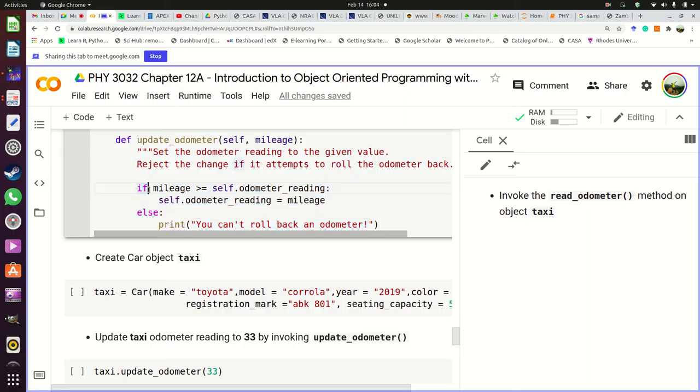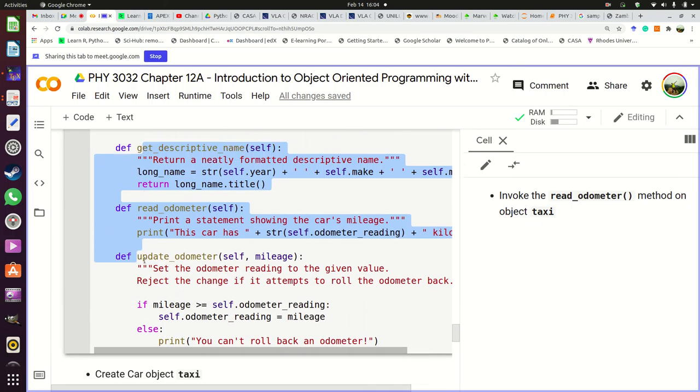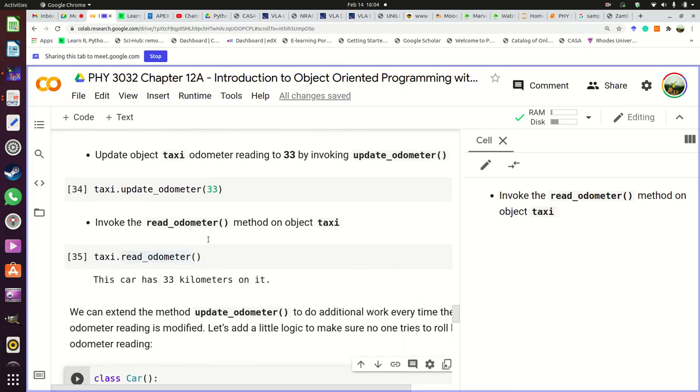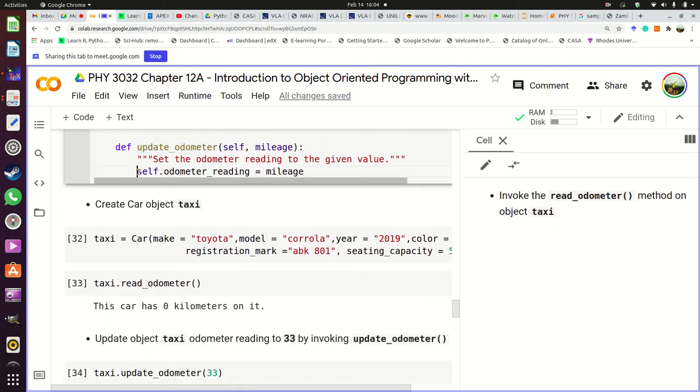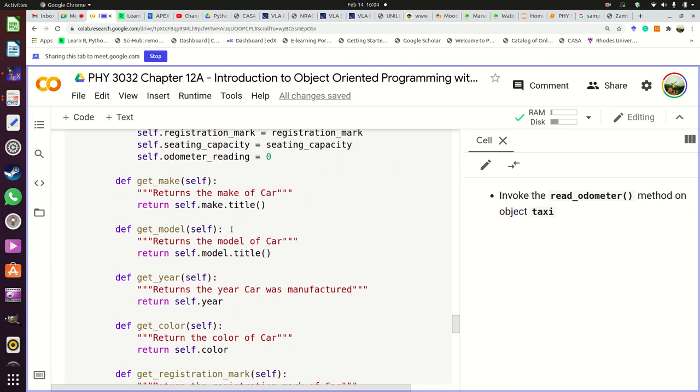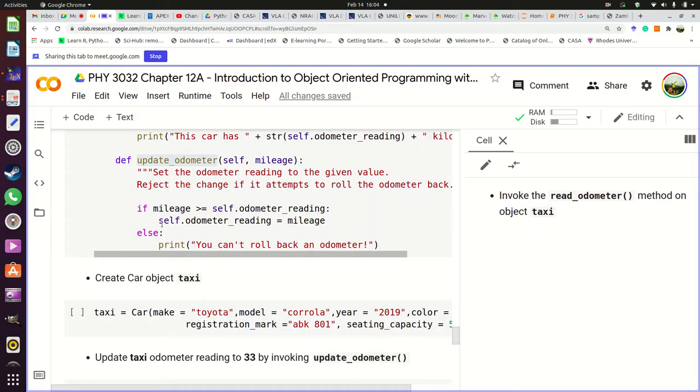Again, when you make a modification, the name of the function is still the same. You have seen update odometer here, update odometer here and update odometer here. The function is still the same. What is different is what's under the function, what the function is doing. So even when you change how a function works inside the hood, you have to recreate the class, because you have made updates.